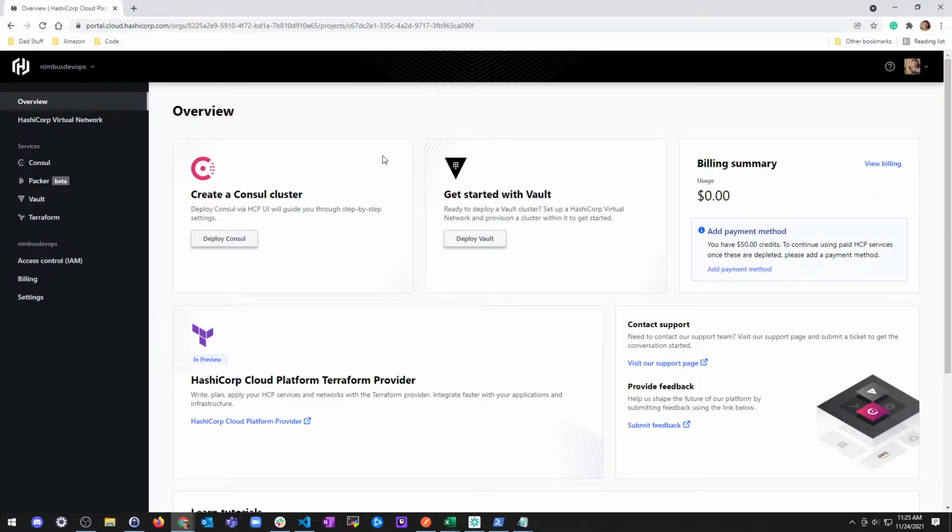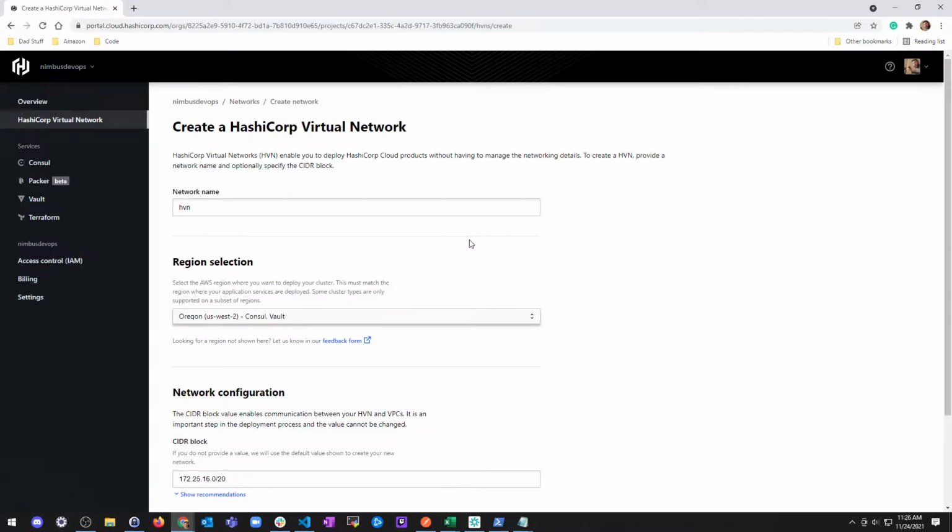So we're gonna start with the portal here and log in. Make sure you have an org. When I do, you can invite other people to join if you want to. Choose your org, and then we're on our overview page. So this is where you should be starting. And what we want to do is click on Deploy Vault right here.